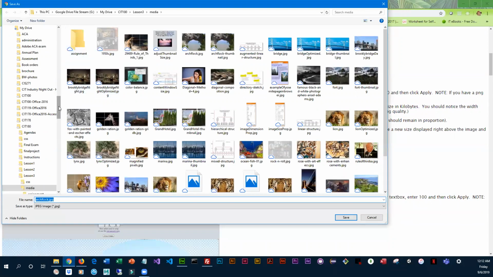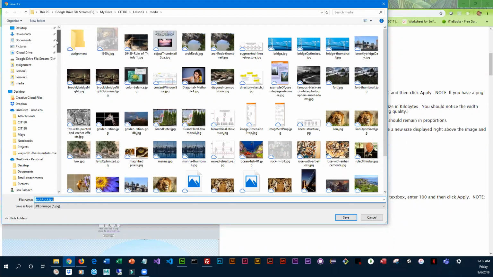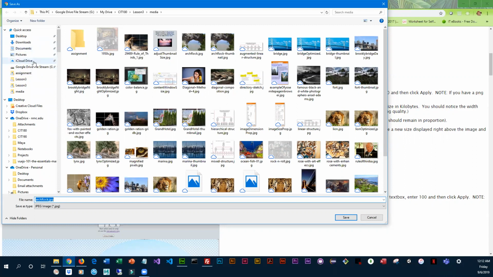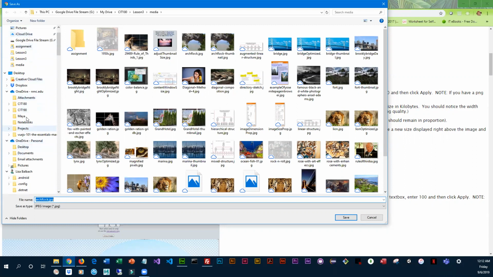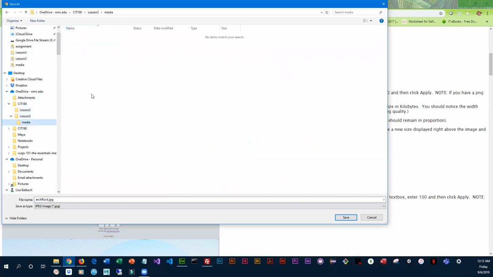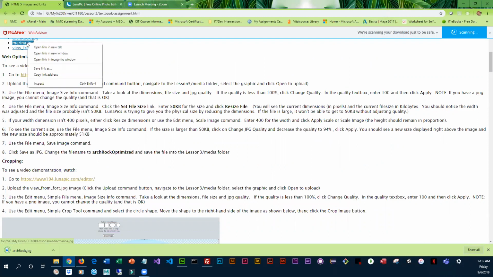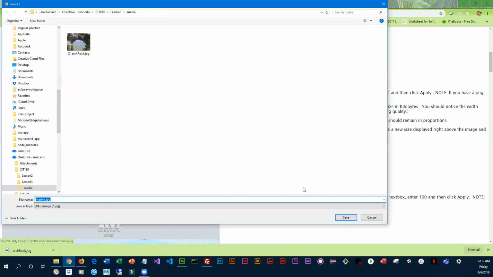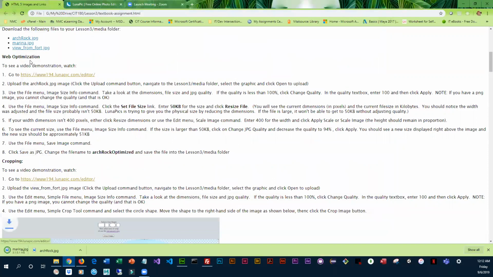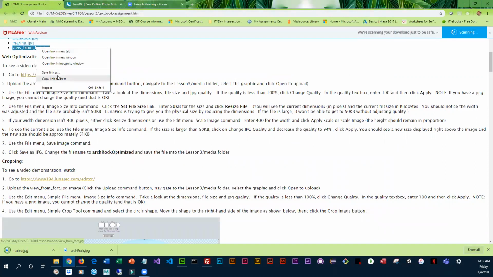And now I have to navigate to the correct location. And I put them in my school OneDrive here. And I've opened up my media folder and I'm going to save it right in there. And I'm going to do the next one. We'll save that one. And finally, the third one.